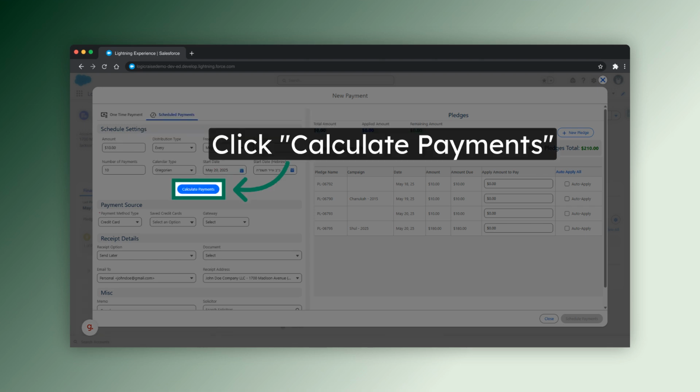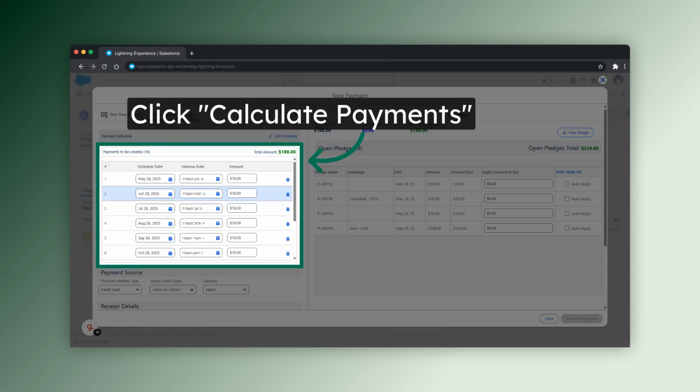Click Calculate Payments to generate a preview of the payment schedule. The payment dates and amounts can be viewed and edited in the preview window. Payments can be deleted as well.